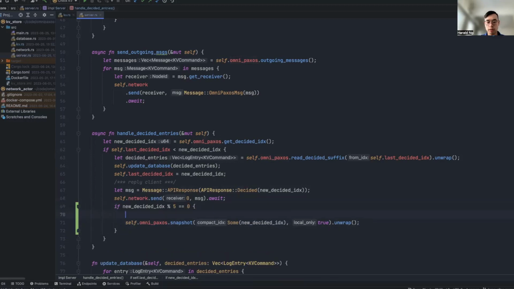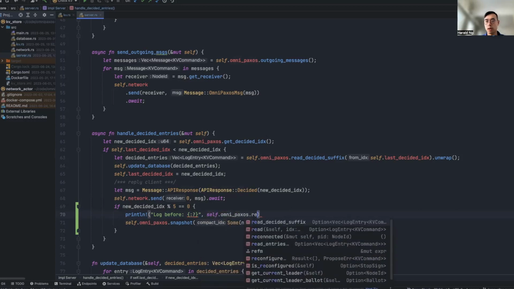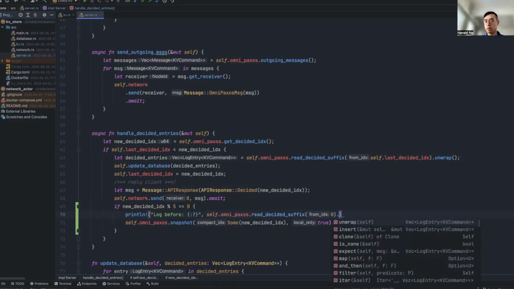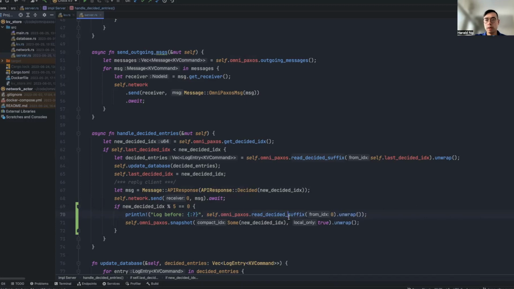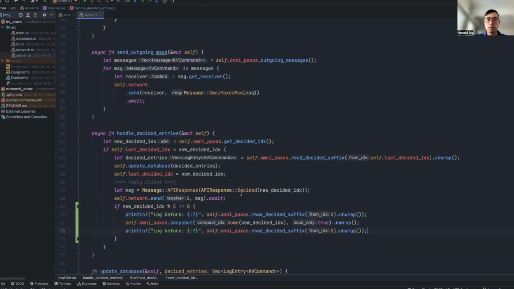Yes, and for the sake of the demo, we can also print how the log looks like before the snapshot and after the snapshot, right? So here again, we will use the self.omnipaxos read decided suffix 0. And then here we do the log after.